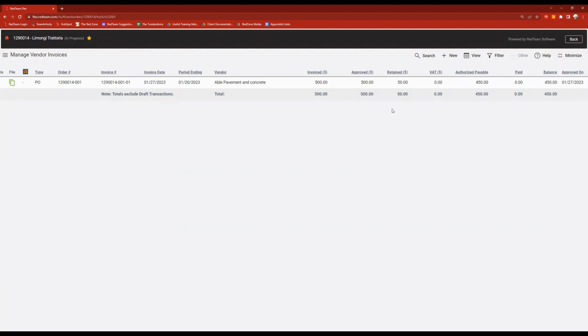Those are finalized. For the buyout commitments, you would execute a commitment once it's been signed. So the subcontractor and the contractor have both signed it. You can execute that commitment. You have the signed copy. You can upload that into RedTeam.